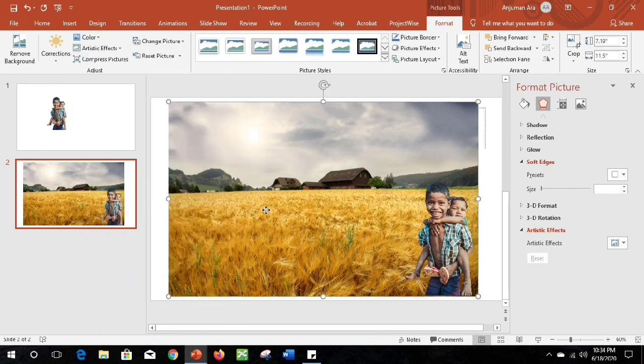So this is pretty much good. Here is my final view.